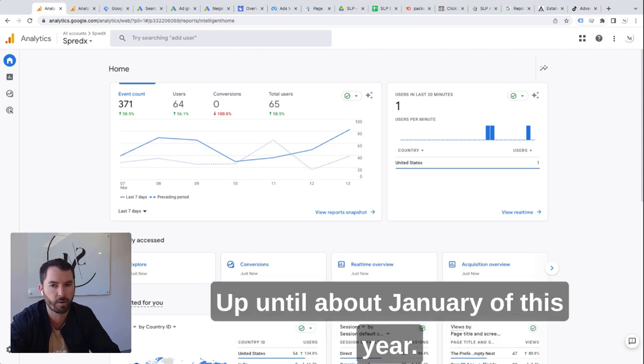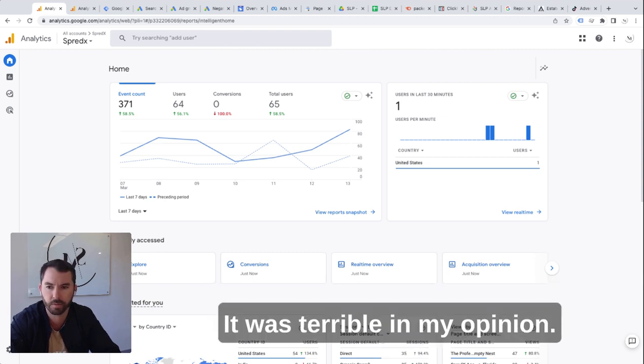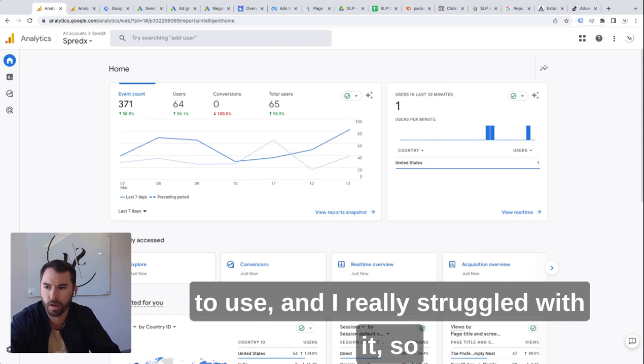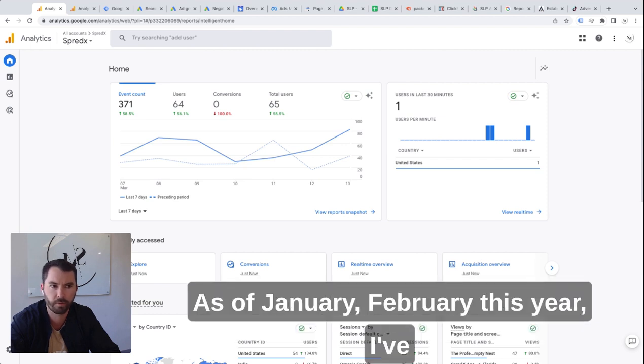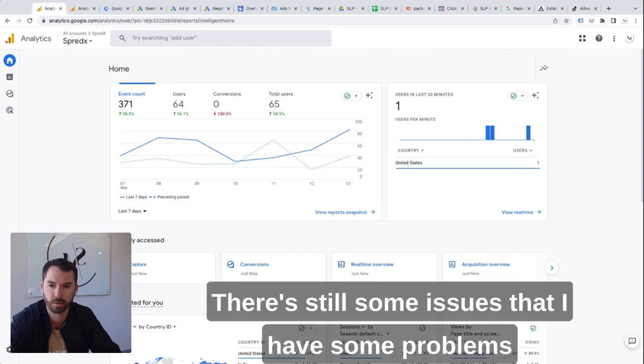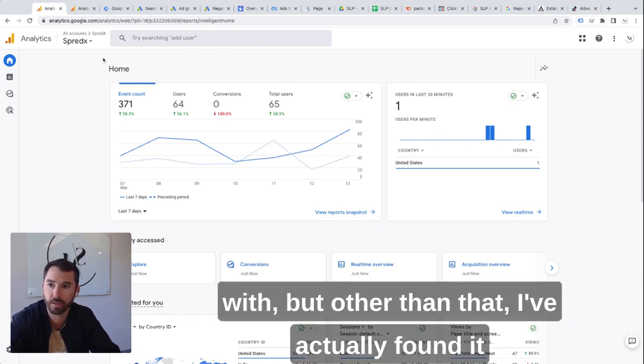I started using GA4 last year. Up until about January of this year, it was terrible in my opinion. There were so many bugs. It wasn't very intuitive to use, and I really struggled with it. So I was just playing around with it. As of January, February this year, I've actually found it pretty nice to use.